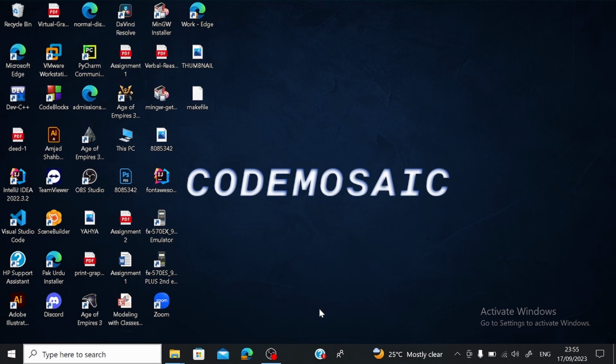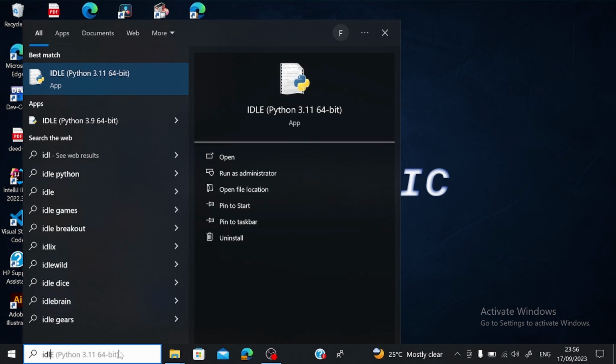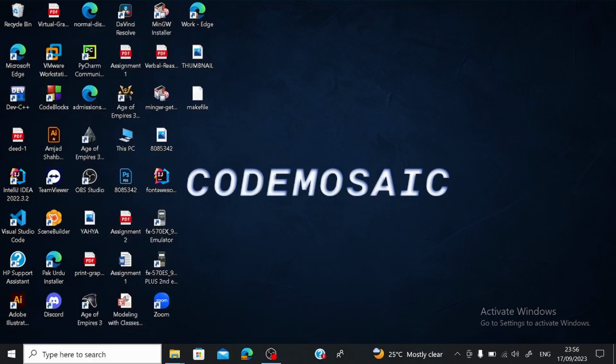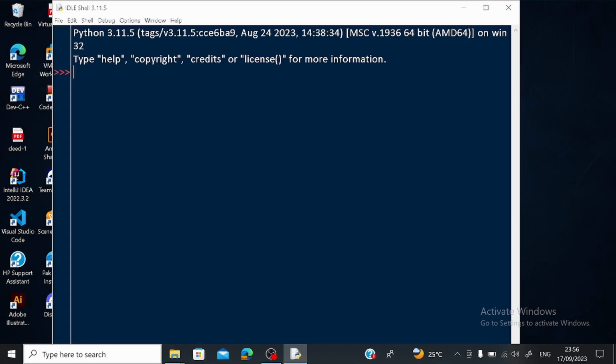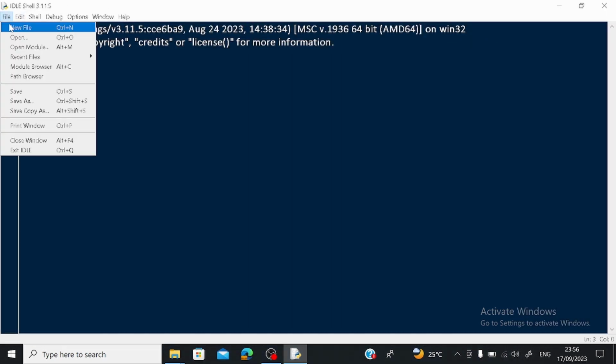So for that, because it is basic programming, I will be using the IDLE IDE. So let me open that. We have to write IDLE. So here IDLE is written, you can see. And now we should create a new file.